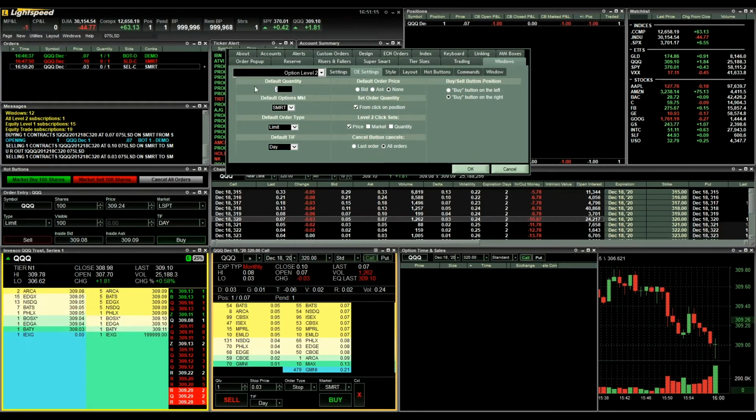You can default your quantity. If I always want to trade 5 contracts to populate, if I always want a limit order through Smart, that would be available as well. If I always want to default my order price, let's say I'm typically very aggressive, I always want the ask price to be populated on a new contract, I can do that so I don't have to do an adjustment. I will get this populated to the current offer at all times.